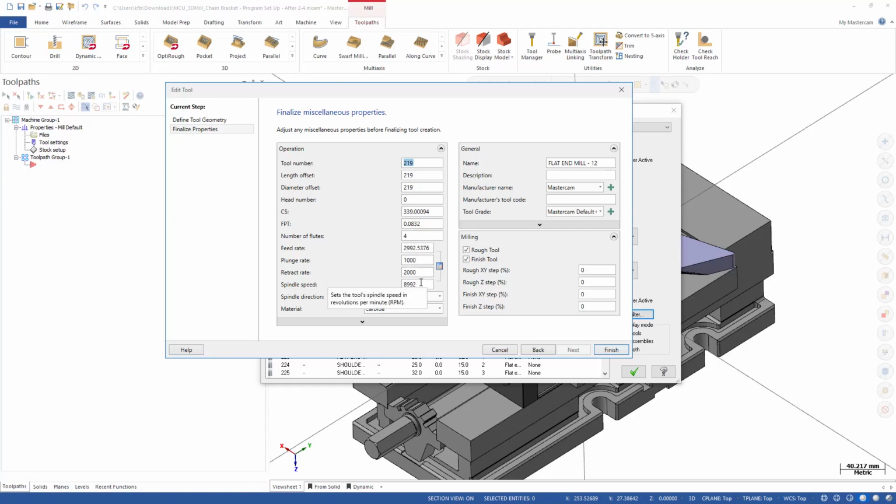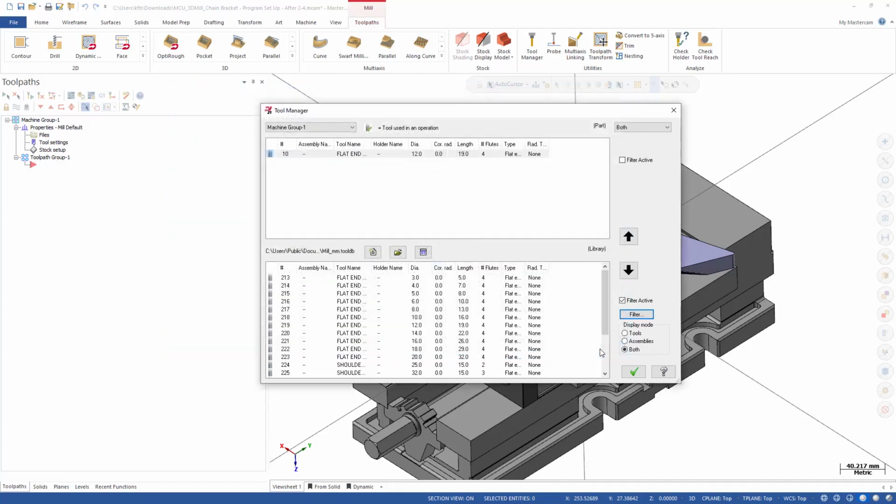Here, I will change the tool number to tool 10 and the spindle speed to 8,000. Notice that some of the other parameters update automatically. Once I'm done, I'll select Finish, and you'll notice that the tool in my machine group now lists the flat end mill as tool number 10.